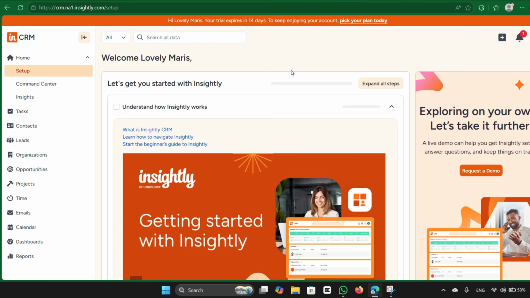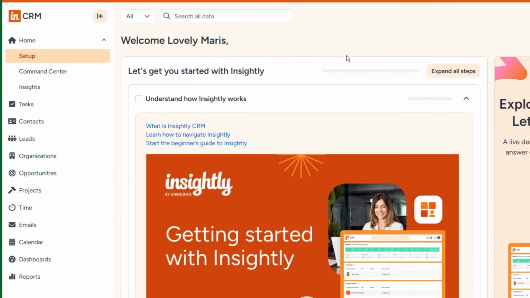Everyone, I'll show you how to sign out on Insightly. So, if you're using Insightly on your computer and you want to safely log out of your account, maybe you're on a shared PC switching users or you're simply done for the day, the sign out option is easy to find once you know where to look.